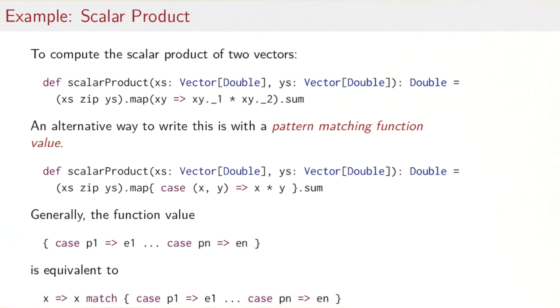So that generally is a shorthand for a match expression. The function value that consists of one or more cases in braces is actually exactly the same as a function value that takes a parameter and then matches on the parameter with the cases as they are given. Of course, the first version is shorter and probably also clearer than the second one.